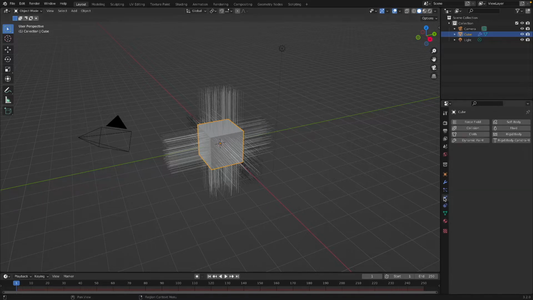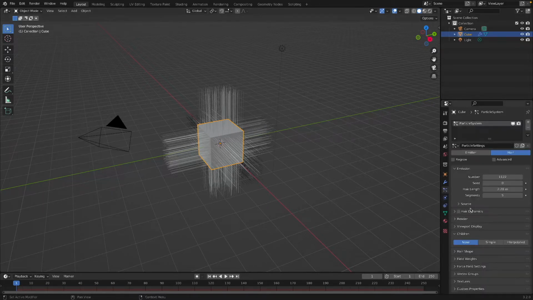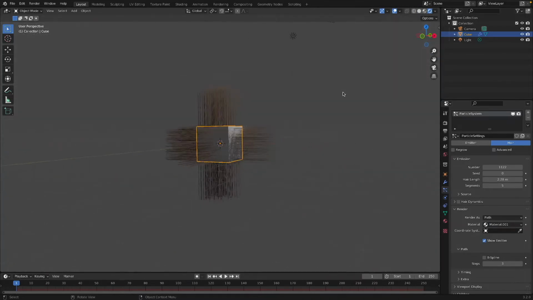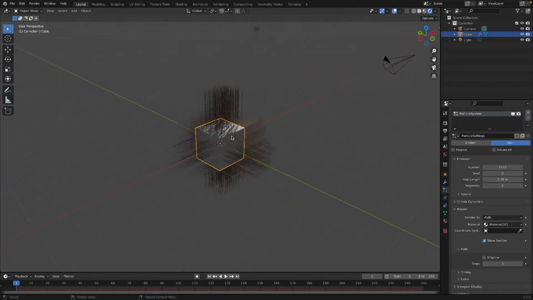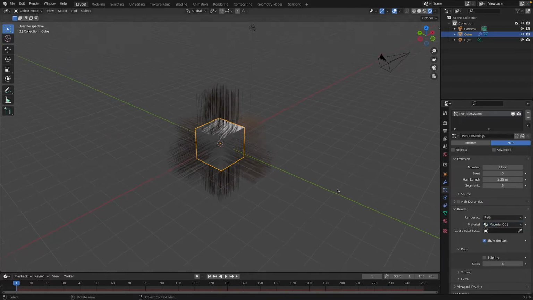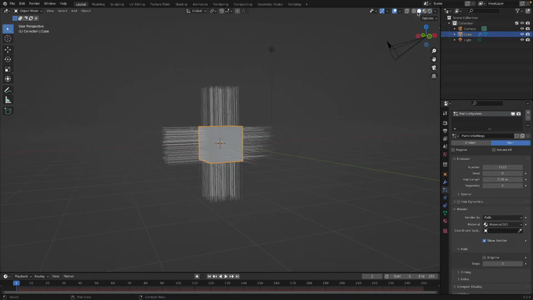Now we're going to go back to our particles, and what we want to do is expand render. We have the material here, and we're going to select the other material. By selecting the other material, if we go into render view, we can see that the hair strands are now brown, but the actual object is still white. So I can have it the same, or I can have it separate. That's pretty useful. So let's go back to solid view.